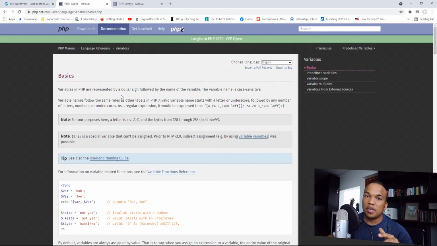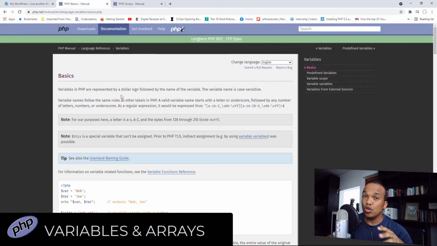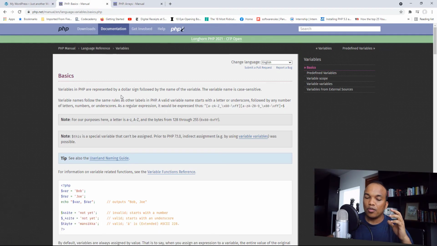So now let's talk about PHP variables and arrays and how they are used in WordPress. Now think of a variable as a container that can store the value of something. That something could be a function, it could be text, it could be a number, it could be anything. Now, according to the documentation in here, variables are typically represented by the $ sign.